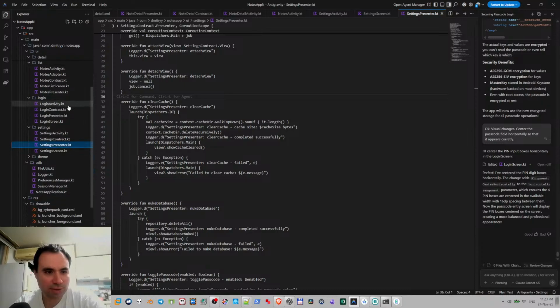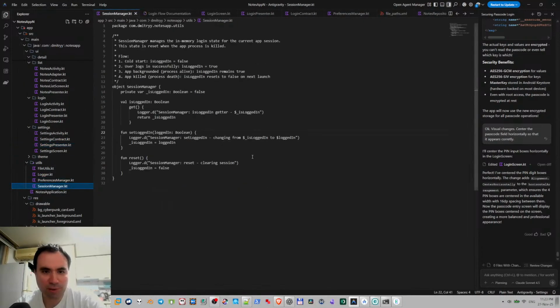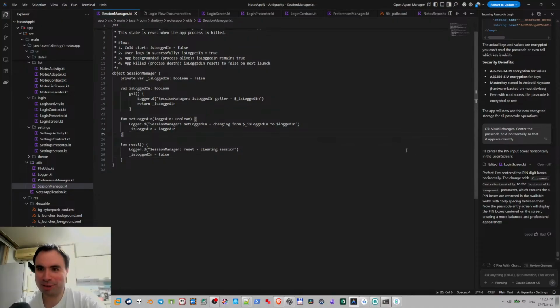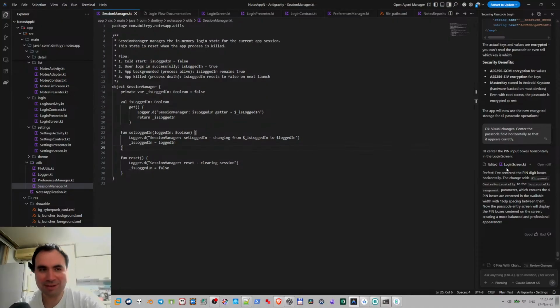And login screen is actually quite interesting because we implemented the settings presenter, session manager, for example, is logged in, set login. Sometimes I feel like it would be faster to write it by myself than to revamp it all and rewrite it. But I love the fact that we were able to build something in quite a short time, couple of hours, half a day. It's not production ready, of course, but we got to some point at least.